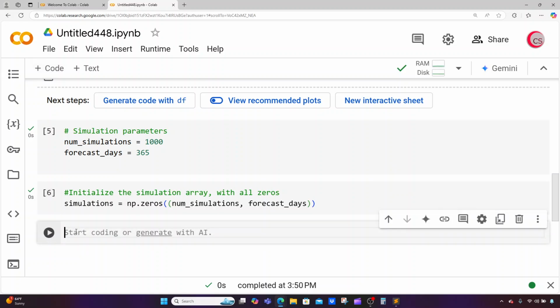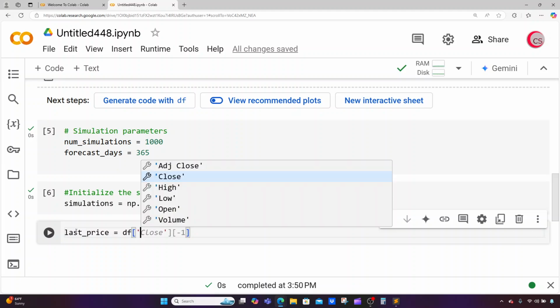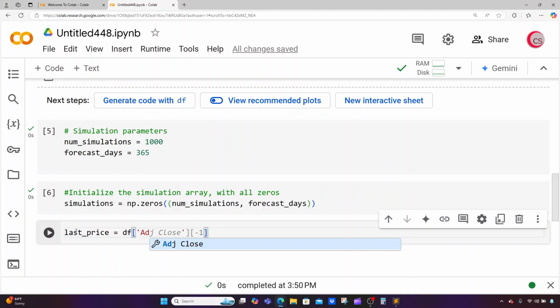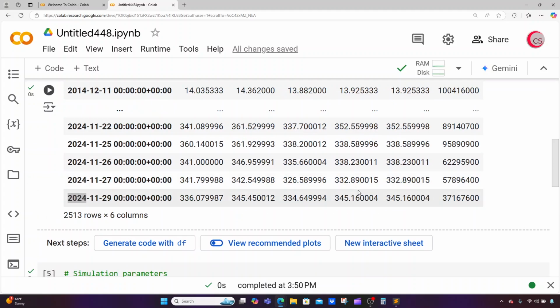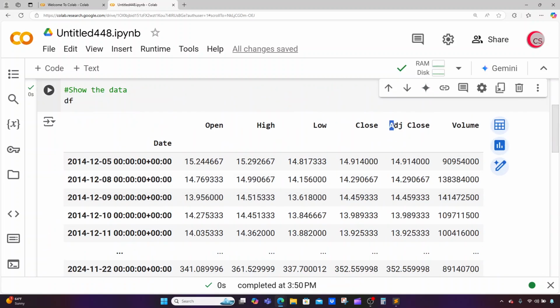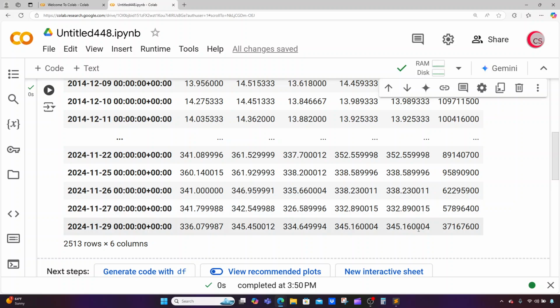And now I want to get the last adjusted close price. So I'm going to create a variable called last_price, and I'm going to set it equal to df adj close, adjusted close, and then we're going to put -1 here. So we're getting that last value from the adjusted close price. If I scroll up here, we can see the adjusted close column, and we should get this last price here, about 345.16.